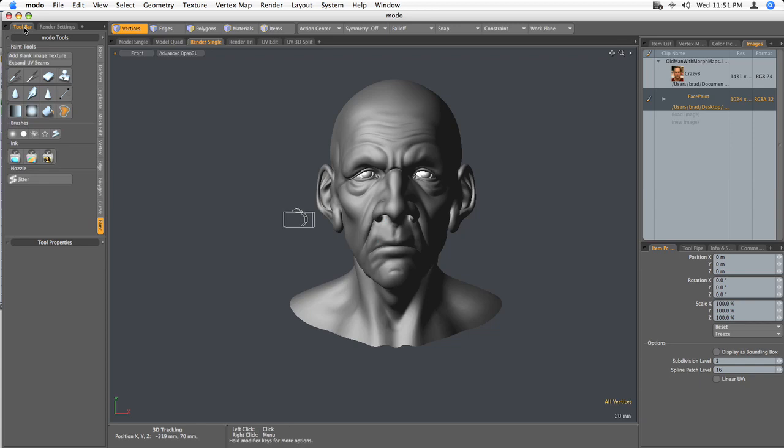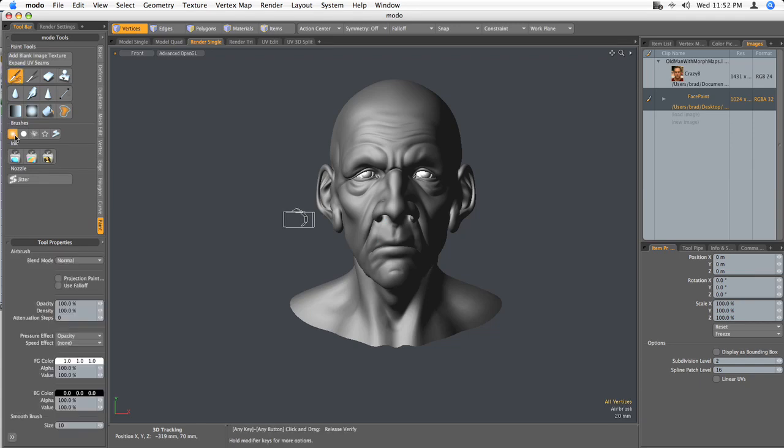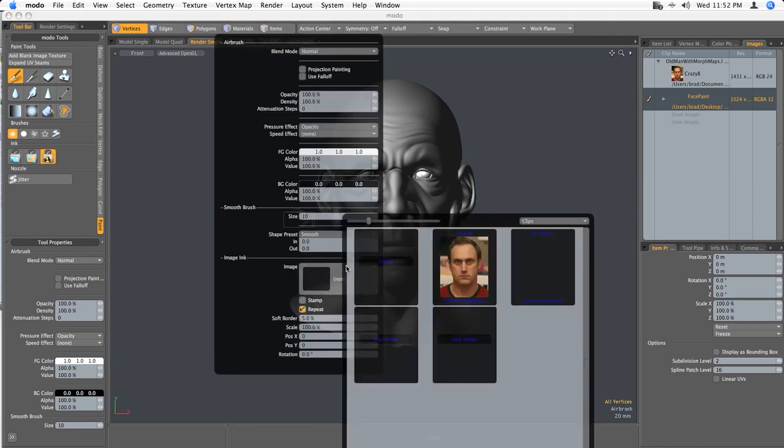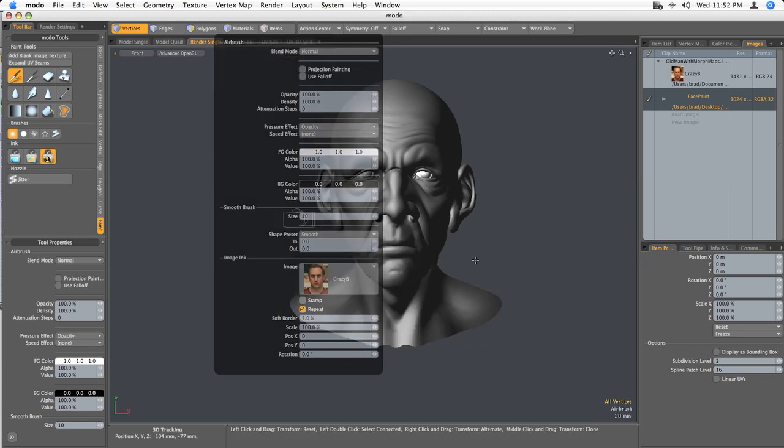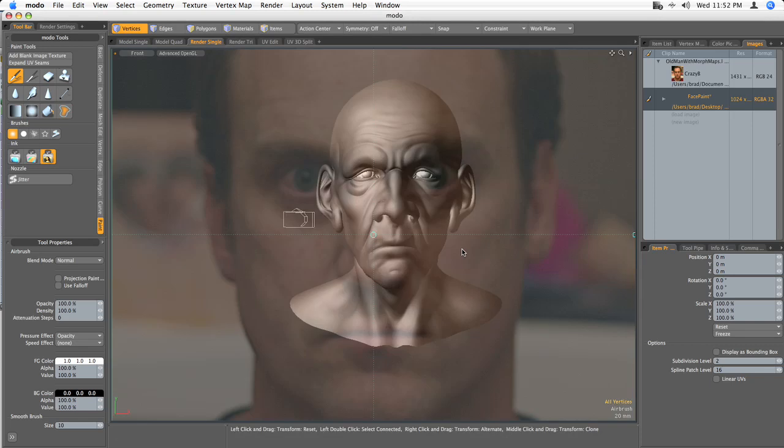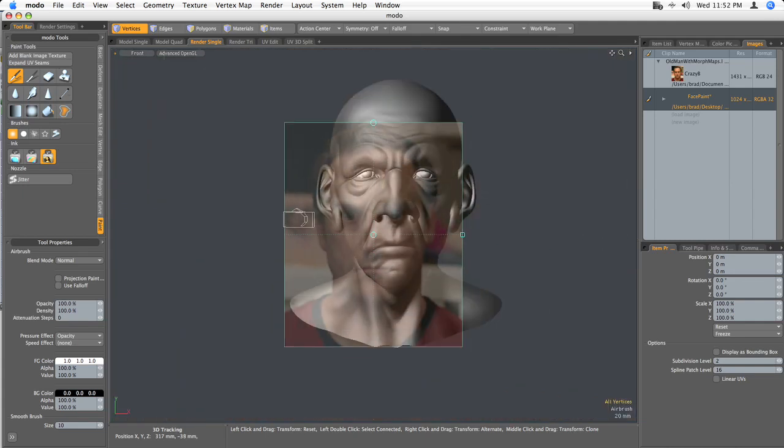And now what we need to do is go over to the paint tools, choose the airbrush with the soft brush tip, and activate the Imageink. Now we need to tell the Imageink to use our oh so frightening image here. So go ahead and click down. Now you see that it tries to fill the screen. It's actually trying to fill 0 to 1 UV coordinates there. So what we're going to do is turn on projection painting.